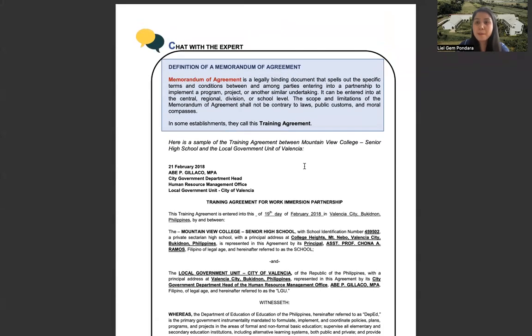Now, what is a MOA? Just call it MOA, okay? A MOA, or a Memorandum of Agreement, is a legally binding document that spells out the specific terms and conditions between and among parties entering into a partnership to implement a program, project, or another similar undertaking. It can be entered into at the central, regional, division, or school level. The scope and limitations of the MOA shall not be contrary to laws, public customs, and morals.